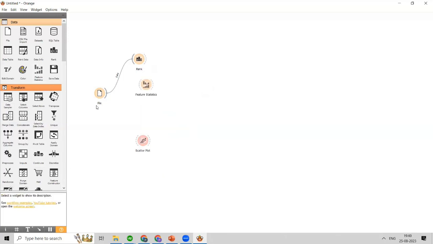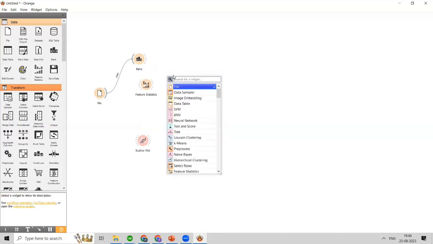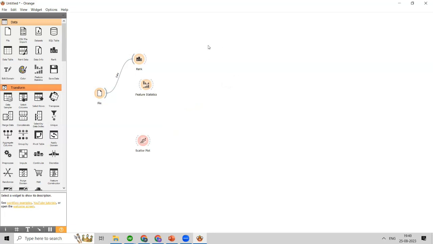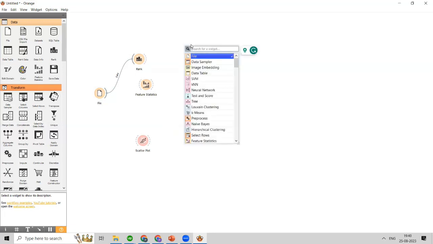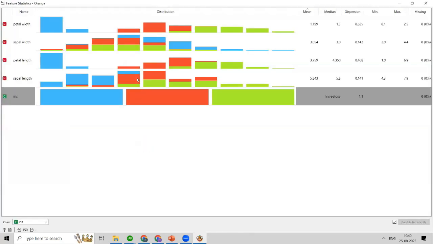If you don't find it here, just right click and search, like Feature Statistics. So Feature Statistics will be available. If you want to see the feature statistics, just link the file to Feature Statistics. So in Feature Statistics, you will see this. For the petal width, the mean is 1.199. This is the mean value, median value, dispersion, minimum value, maximum value, and the missing values.